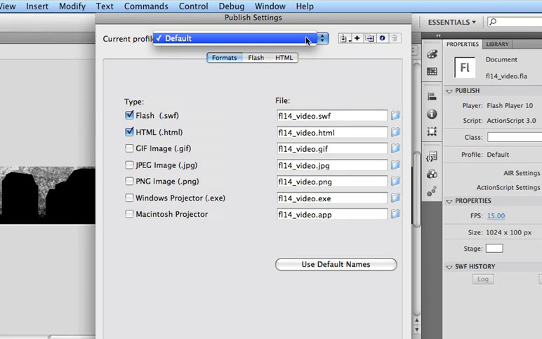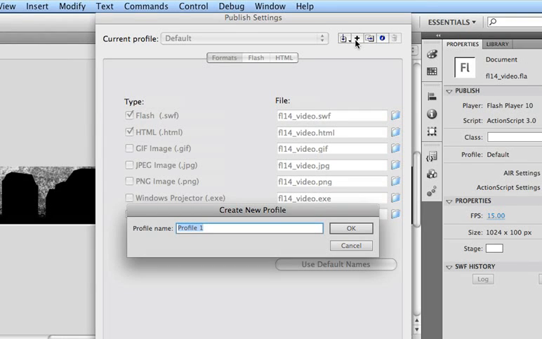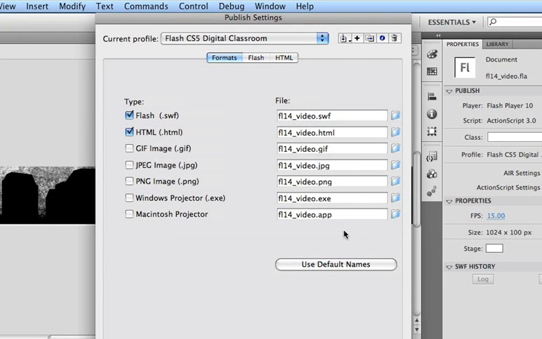Currently, we don't have any other profiles than default, but we're going to change that by creating our first custom published profile. To do this, before we do anything else, let's go over to the right and let's click on the Create New Profile button. And that opens up the Create New Profile dialog box. And from here, we can name our profile, and everything we do forward will be stored under this new profile name. So let's go ahead and call this Flash CS5 Digital Classroom. And click OK. So now you'll see that displays as our current profile, and everything that we create from this point on will be saved in that profile.